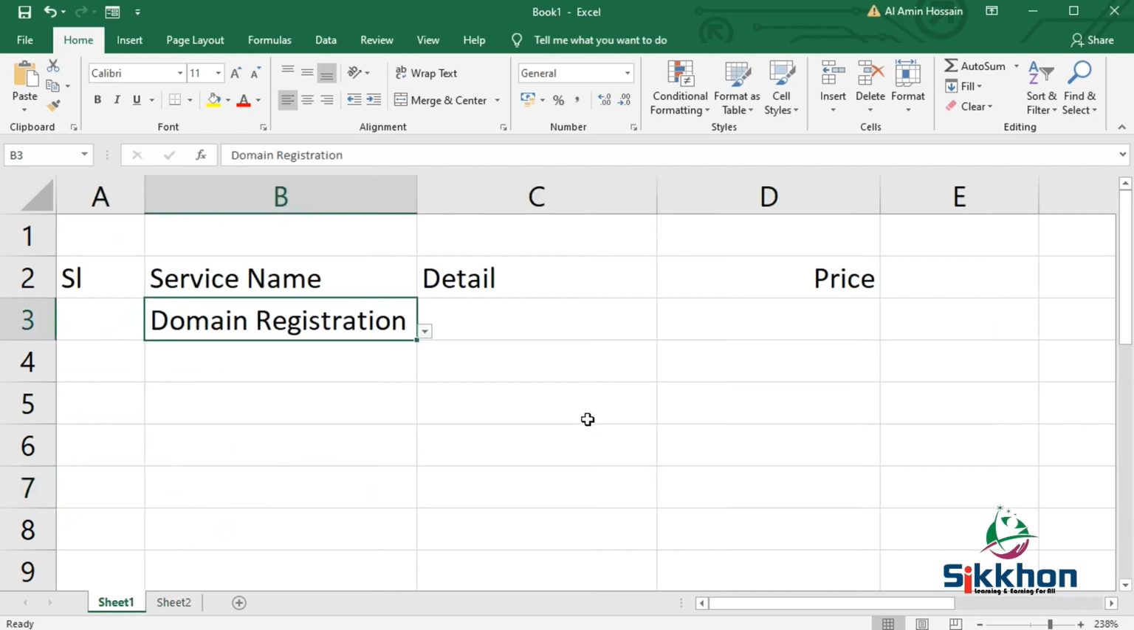And after that comes the main sheet. Let's say we give a serial number or the date first here. Then comes service name.